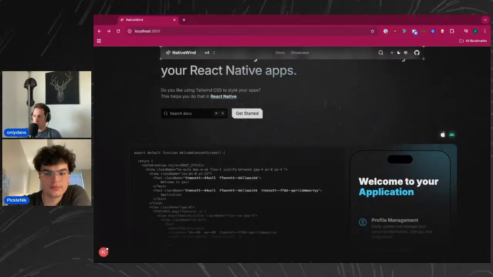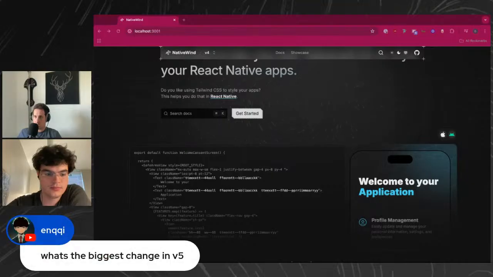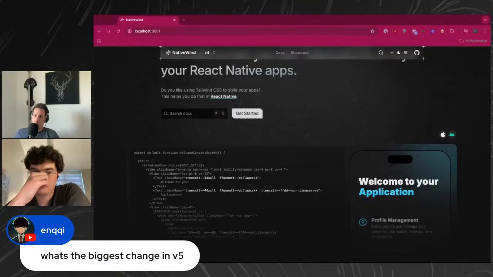The biggest change, to answer this question before we go, biggest change in version 5: no more Tailwind config. You can read all about that on Tailwind's own website, the large changes between version 3 of Tailwind and version 4.1. And those same changes will be reflected in Nativewind.